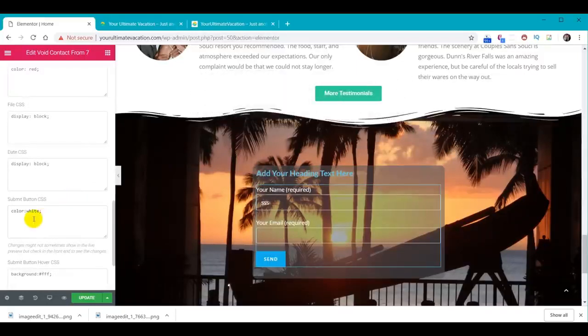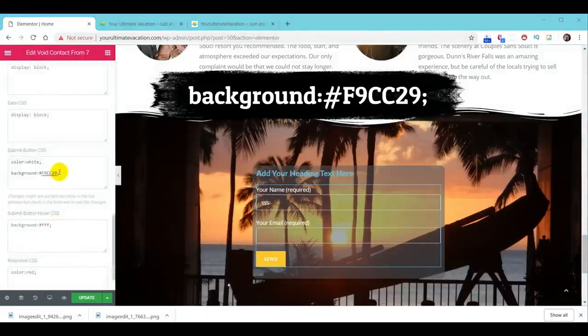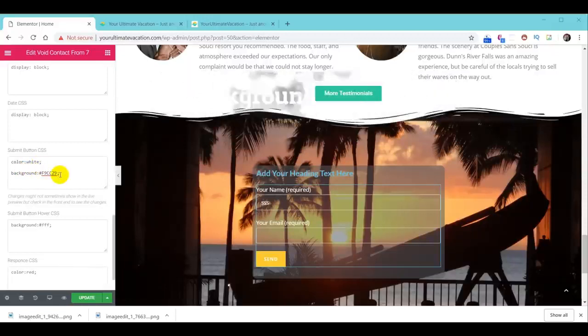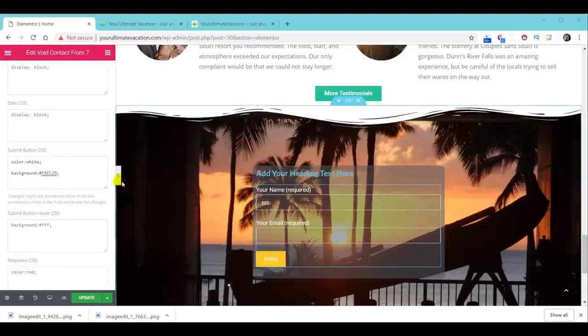And now we're also going to add one more piece of code here, which is the background color, background colon, and then this is the code for Bethany's yellow. Now at the end of that, you'll notice we put a semicolon. Every time you do CSS, there's a semicolon at the end of each of those. And that particular piece of code made this yellow button, and it made the text on it white.